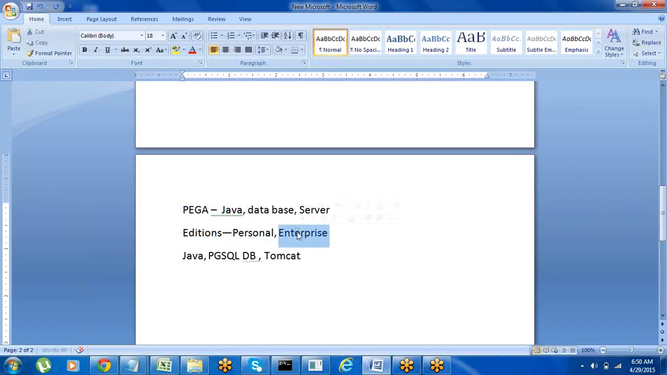But in the enterprise edition, you can choose the required server and required database. In the personal edition, you will not get any option to choose the server or database. Here, by default, you will get the default database and default server. But in the enterprise edition, the server and database you can choose according to the application requirement. That is the only difference.